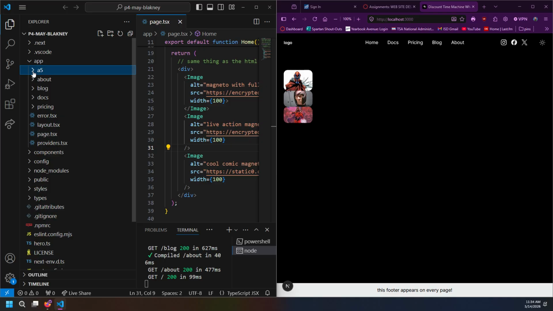If I do that for the about page, a page.tsx appears. If I do that for the blog page, a page.tsx appears. If I go to the docs page, page.tsx, okay? We need to, inside of our A5 folder, add a page.tsx. It's always going to be the same because they're all pages written in TypeScript, okay? To do that, really quickly, right-click, new file, and just call it page.tsx.